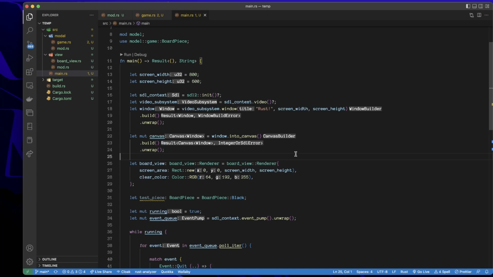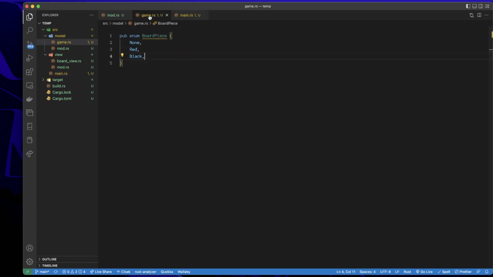Okay, so we've got our piece enum, but what we want to make is a board, a whole bunch of them. So in this video, I'm going to have a look at arrays. I guess we can get rid of this test piece. We won't use it. I'll just go over to the game.